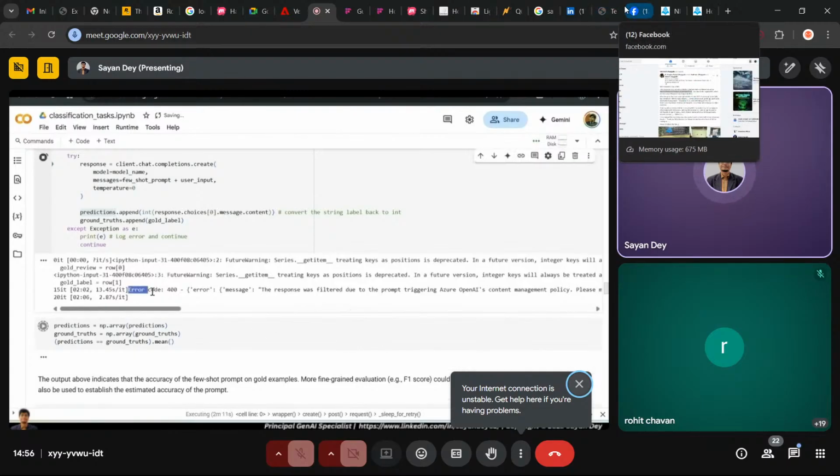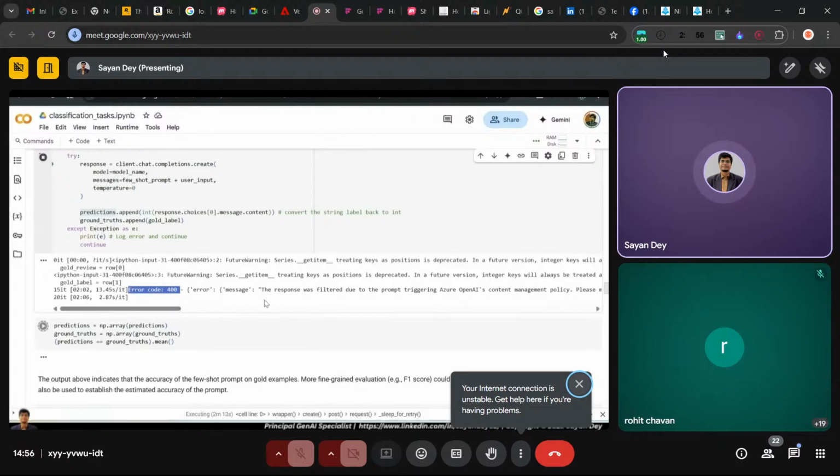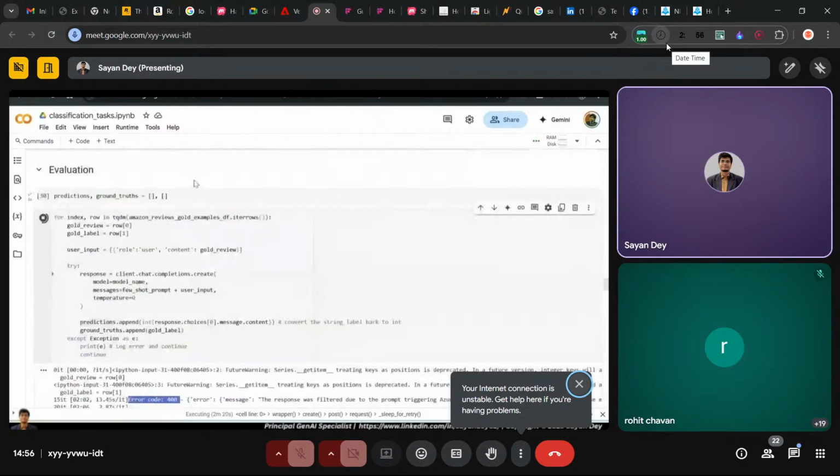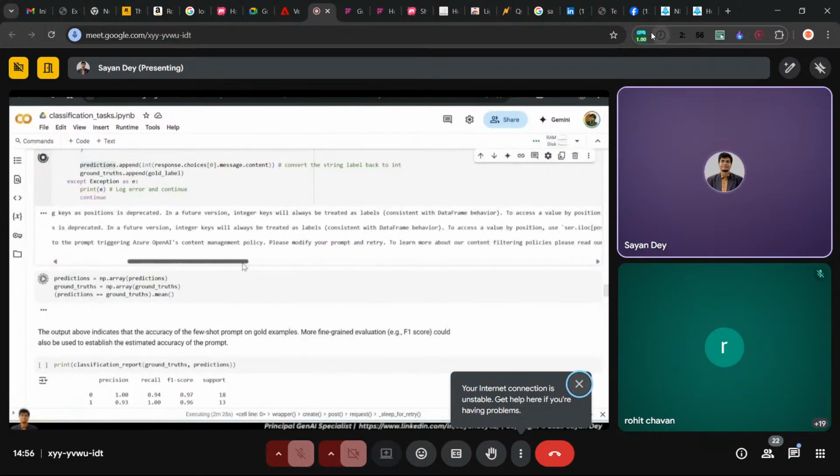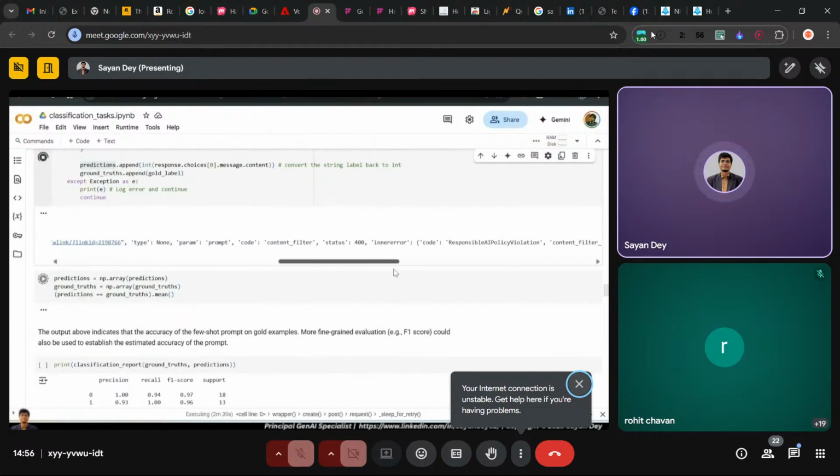You're also getting an error code. You can see 400. This is actually fine. The system will not error out because it's a try-catch block. So maybe there was some review that errored out due to the content management policy. If you look, this is one of those reviews that errored out. You can see where the error happened, that the content filter was triggered, and which part of the content filter was triggered.